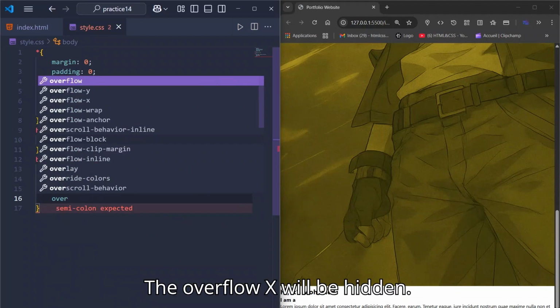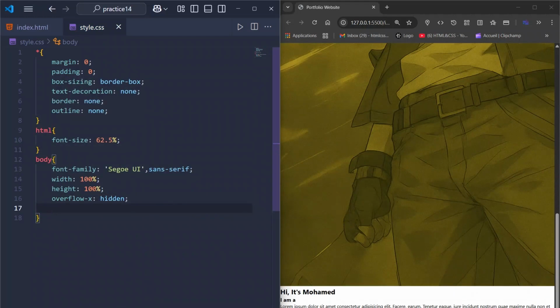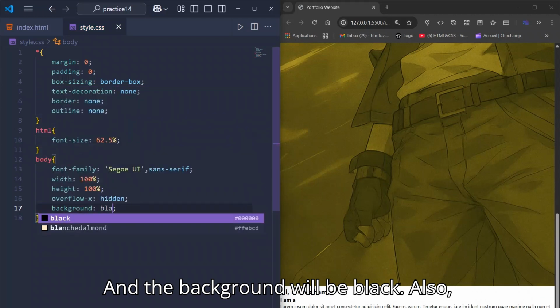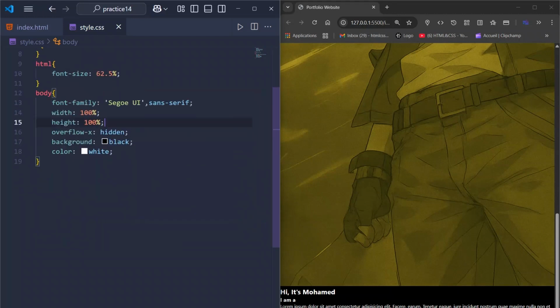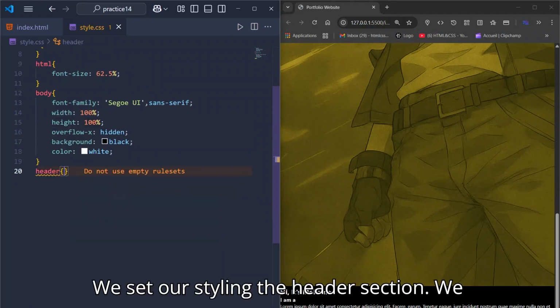The overflow X will be hidden. And the background will be black. Also we set the text color to white. We start styling the header section.